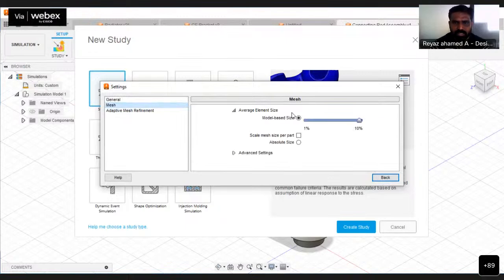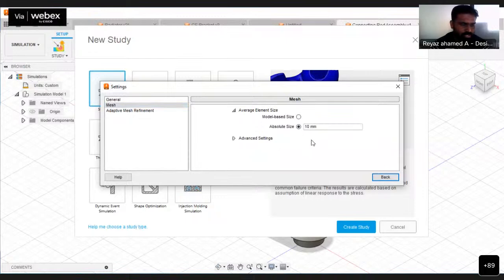In mesh, by default, it is in model based size. Let us change it to absolute size. Here, let me give the value in inches, 0.1 inches, which may be about 2.54 mm. Initially it was 10 mm, right? Even we can give it as 2.54 mm itself. But in this example, let us not go with SI units. That's why I mentioned 0.1 inches. So let us go with inches.